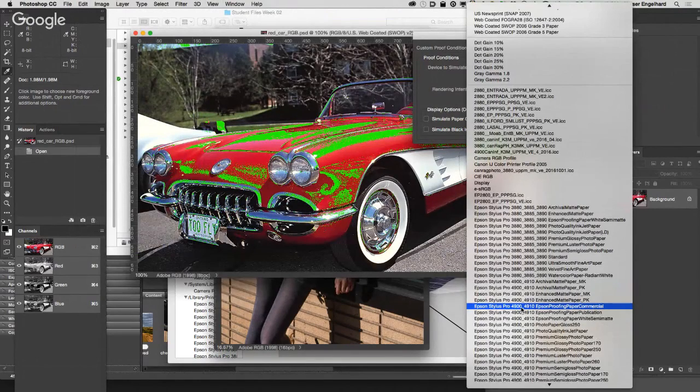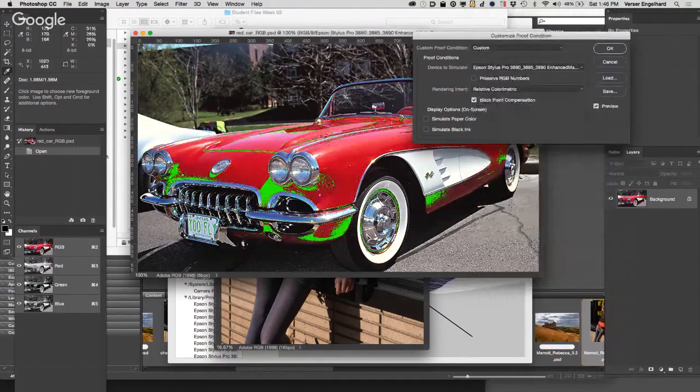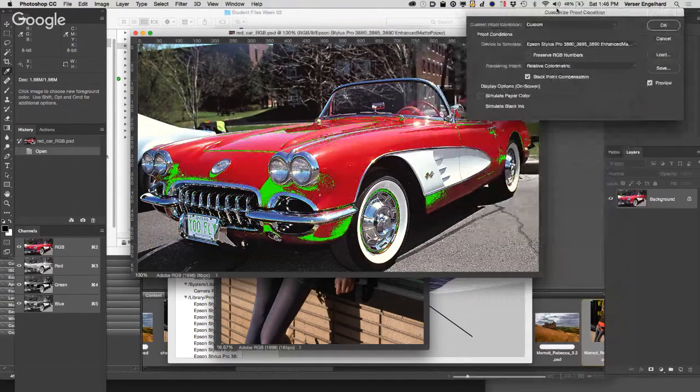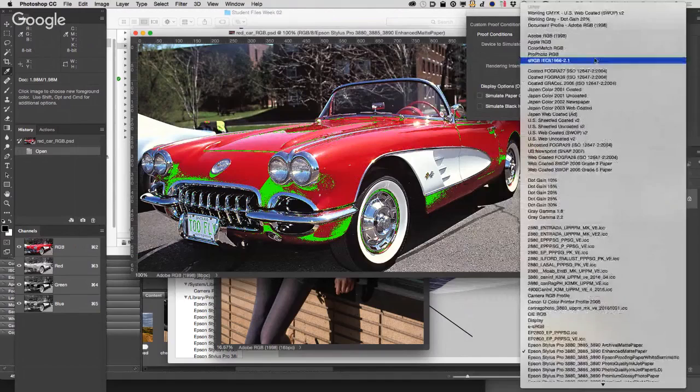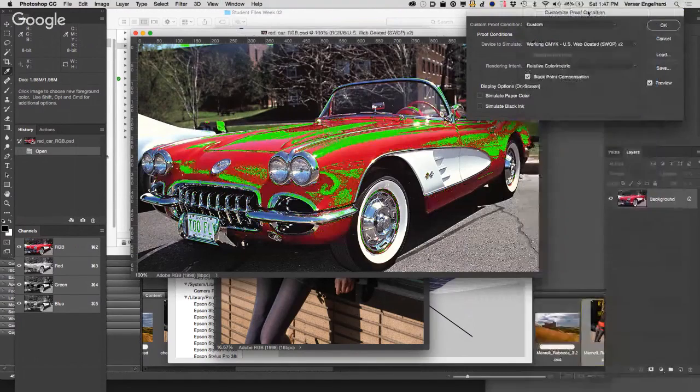So I'm going to show you the difference of how some of this works. Right here, this is an Epson 3880 on enhanced matte paper. I'm going to go ahead and select that. And what I want you to watch is my out of gamut. And you see that that actually has a much larger gamut than a typical CMYK printer would have. So then you ask yourself, I'm going to go back to the regular swap-coded one, the working one here.